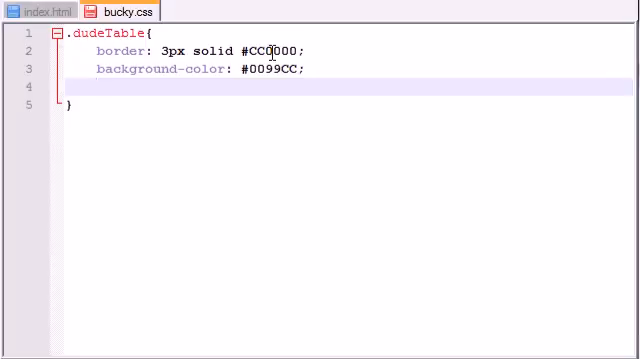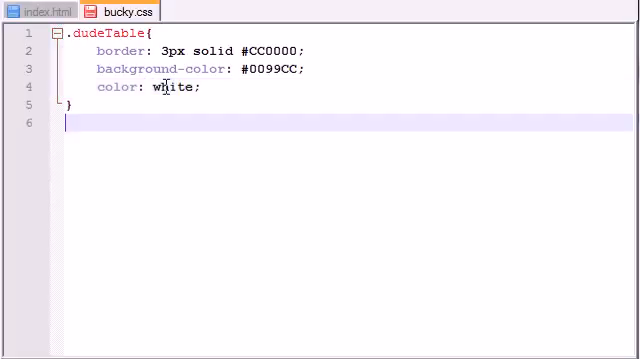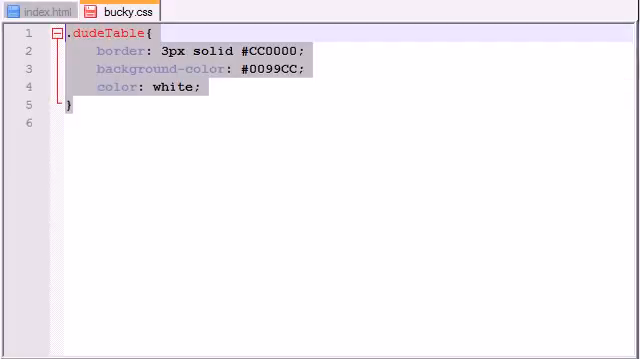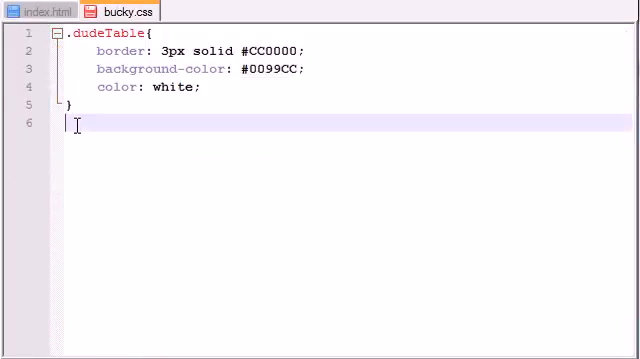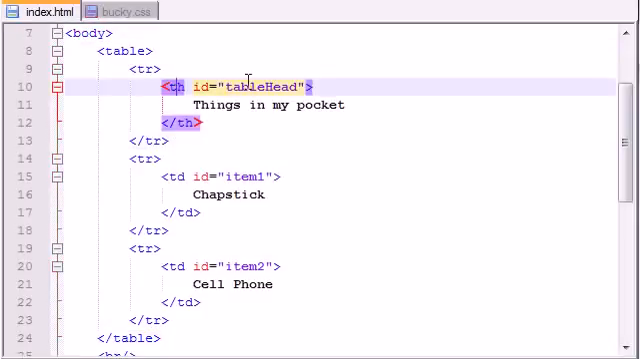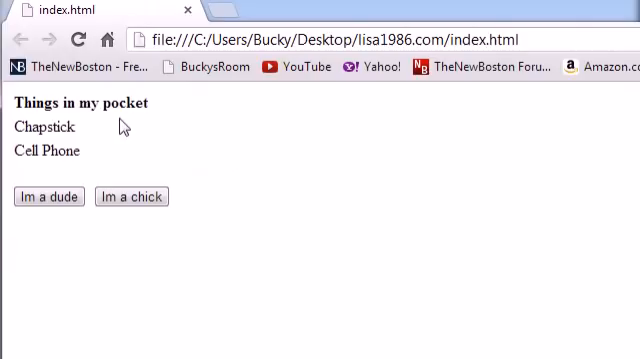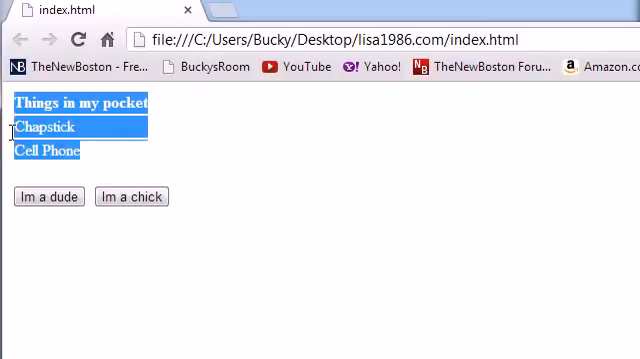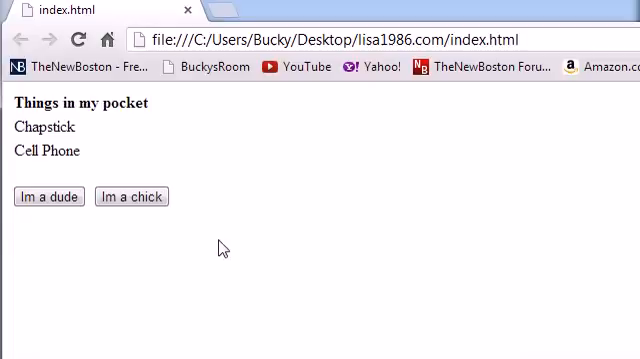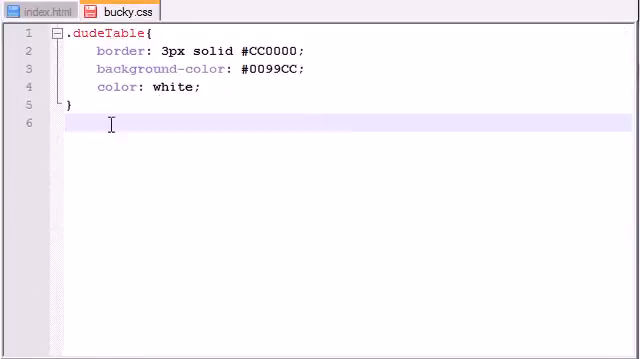And since we have a kind of dark red and a darker blue, we want to change the color of the text for the entire table to white. It'll be a little bit easier to see. So this is the overall styling that we're going to apply to the entire table. Now I want to apply individual styles to the head, which says things in my pocket, and also the items, which are chapstick and cell phone, because usually the point of a head on a table is to make it stand out, like list the categories or columns. So you want the head to be different than regular data, or else it's all going to blend in together. So now I want to make another class called dude head.